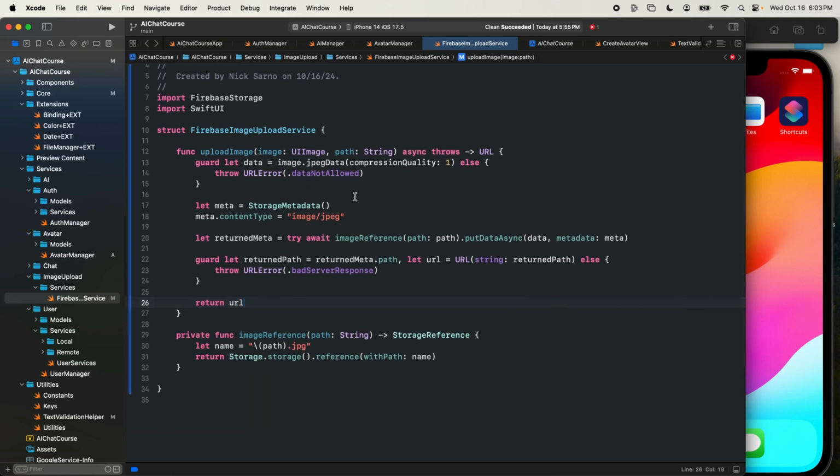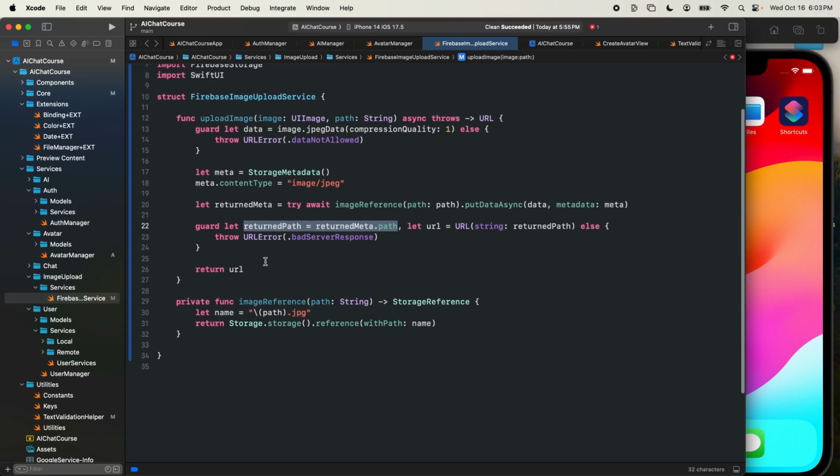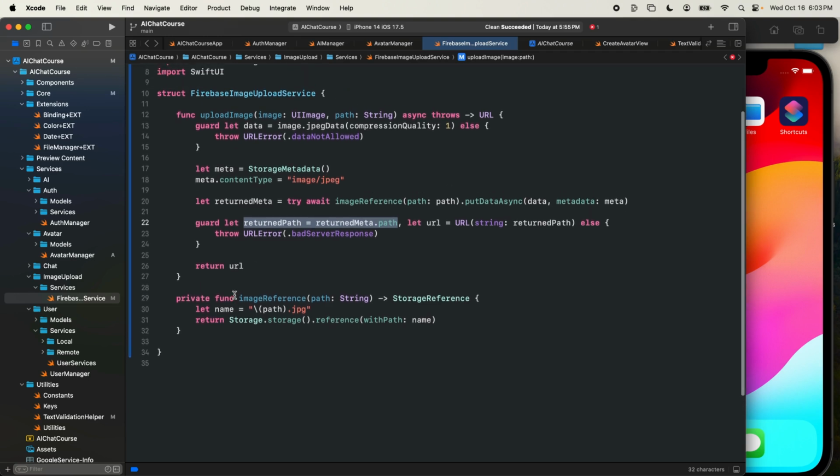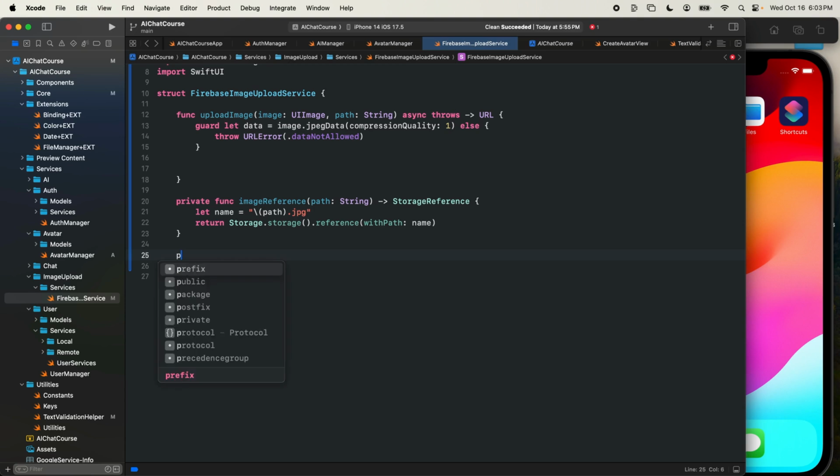This will compile and this will work, but the URL that we're getting from this returned meta, I actually think is the wrong URL. So we're going to add one extra step into our code, just because I've used Firebase for so long that I know some tips and tricks about how to use Firestore. So I'm going to cut this. Let's go ahead and make this a reusable function.